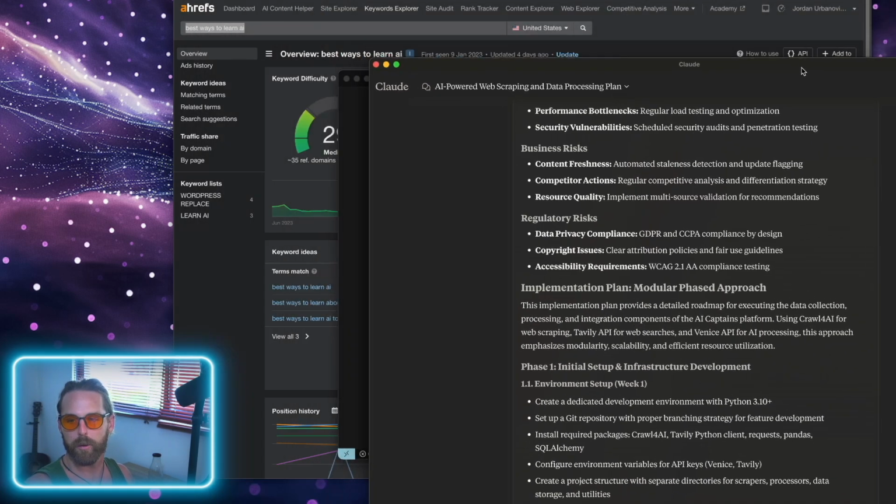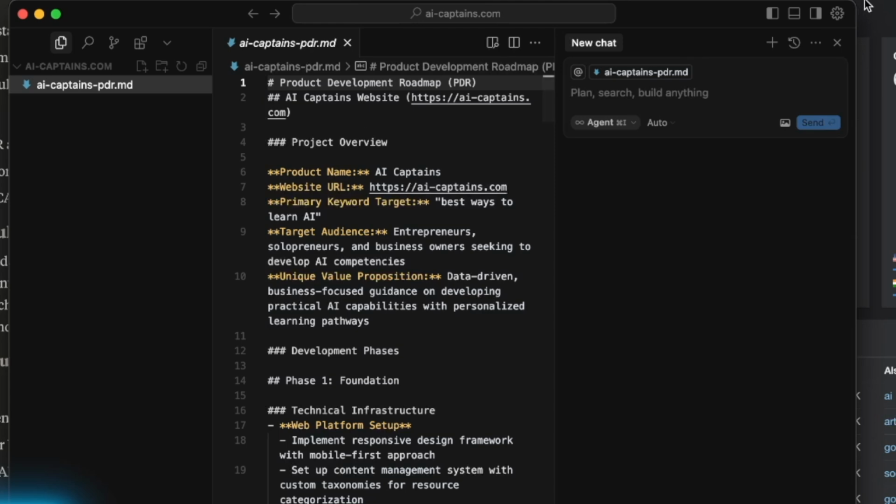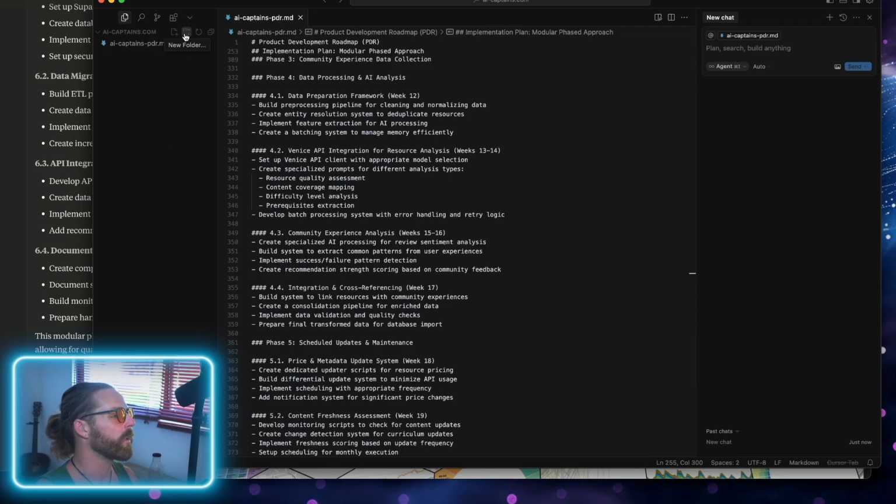So the first thing I'm going to do, we're going to open Cursor. We're basically making a new project. And here I'm going to paste the new PDR from Claude. And then now I'm going to make a new folder called resources.